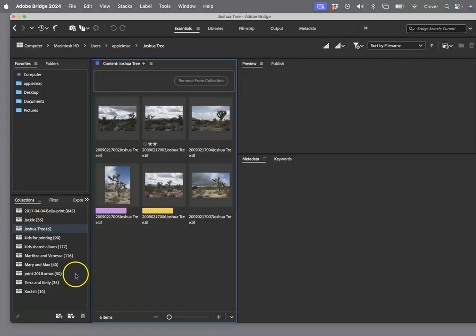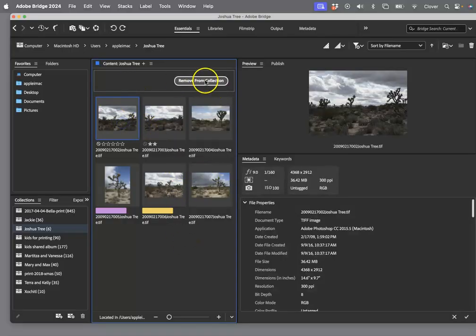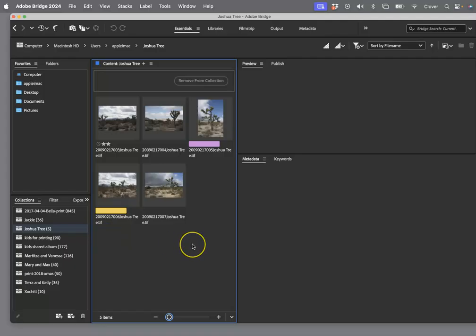I'm looking at the collection. Now again, they haven't actually been removed from the folder. And you think, oh, I don't want this one in here. I'm going to say remove from collection. Now I haven't actually deleted anything. This image is still in the original folder we had it in. It hasn't been moved. It hasn't been altered. It's just a way of viewing the same image in multiple places.